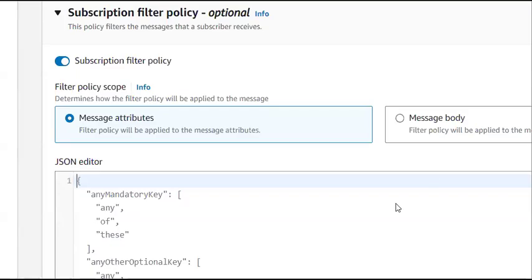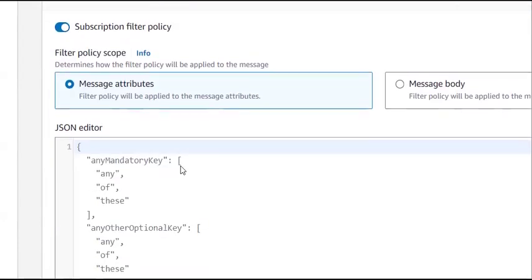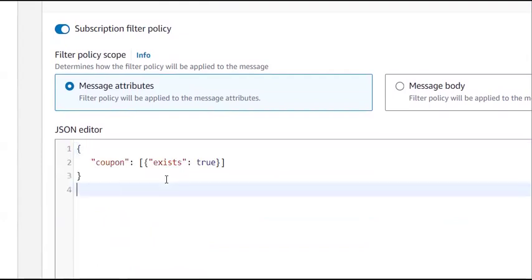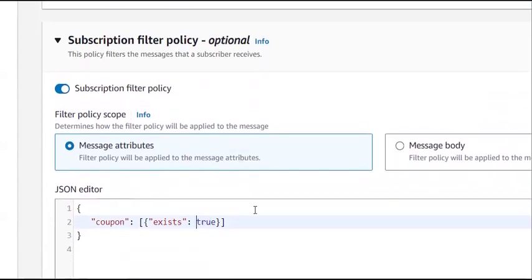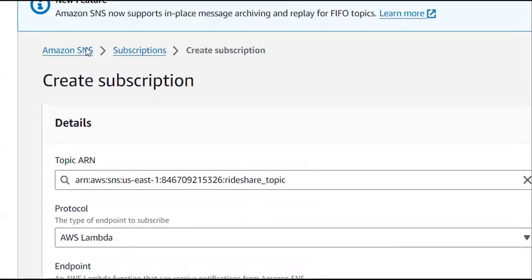Whenever my vehicle rider rides for more than 30 kilometers, I provide a coupon for him. So in my application, obviously I provide a coupon for him. During that time, here I will check in the subscription filter only whether that coupon is available or not. You can see this coupon existence is true.